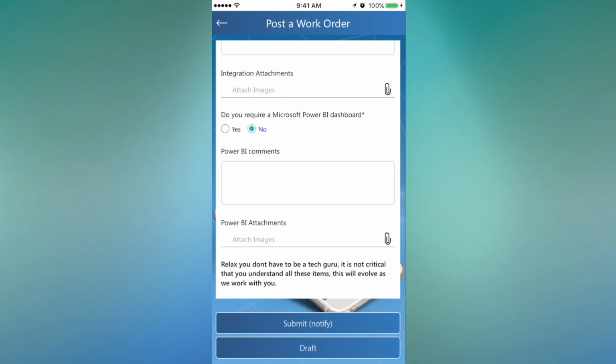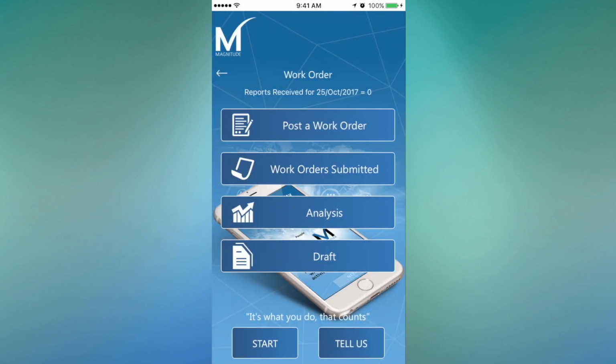So the next step is you just submit Notify. Once that has been submitted, our implementation consultant receives a notification straight away, letting them know that you have submitted your work order. Once the implementer has received the notification, he'll then engage with you via the chat, just letting you know that he's received it and we are able to start moving forward. So you will receive a notification from the implementer once he has received your work order.